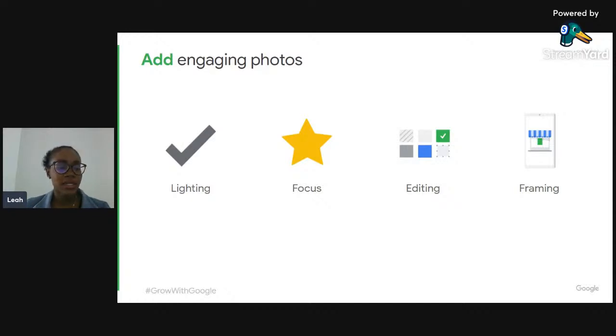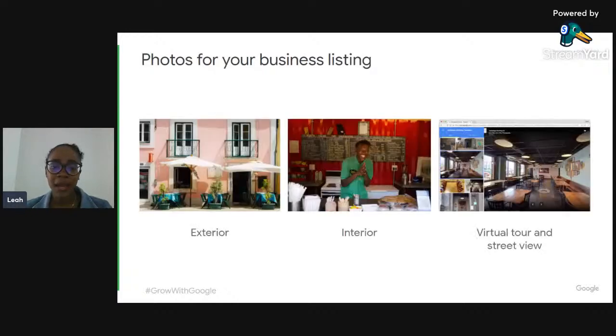Just a way to ensure that your photos are great. They need to be in proper lighting, they need to be focused, as I mentioned. You don't want to use blurry photos, and you also don't want to edit your photos too much. Filters are a thing, but kindly let us not overdo the filters. And then the framing, you need to take time to ensure that the photos that you are uploading are high quality photos.